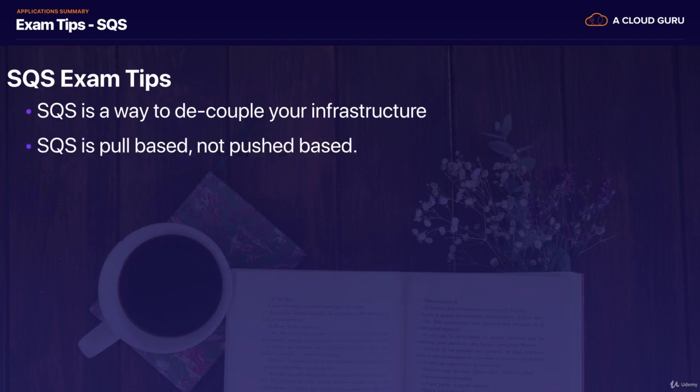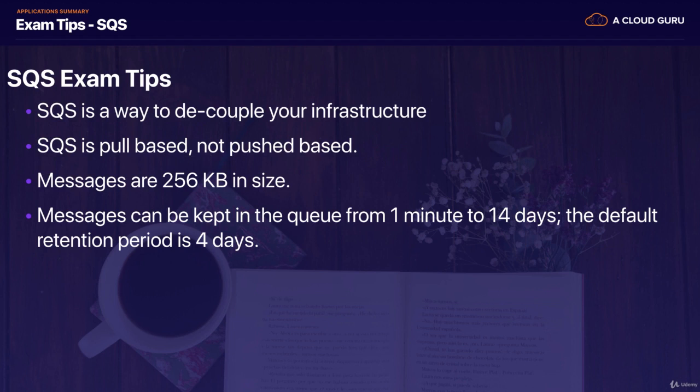Remember that SQS is pull-based, it's not push-based. If you want push-based messaging, you're going to use SNS. Messages are 256 kilobytes in size. You can actually have them bigger, but it won't be stored in SQS. It'll be stored in S3. Messages can be kept in the queue from 1 minute to 14 days, and the default retention period is 4 days.